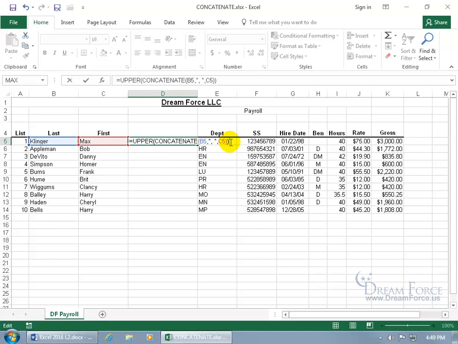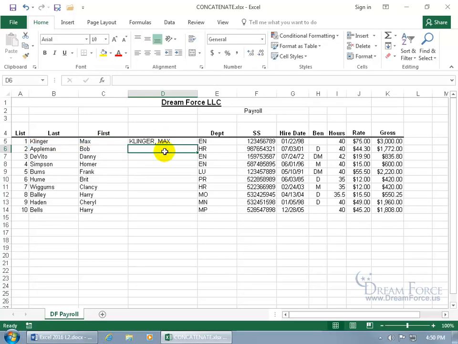So everything that it pulls out after it concatenates and brings in will then go to uppercase. So you have a nested function, a function within a function. So hit enter, and there you go.